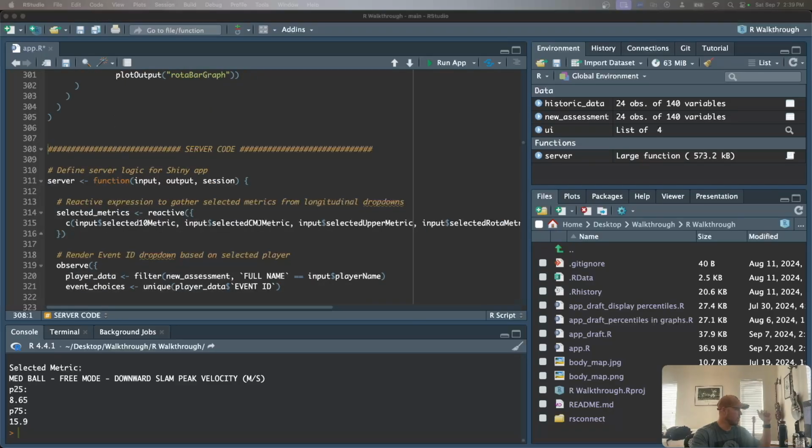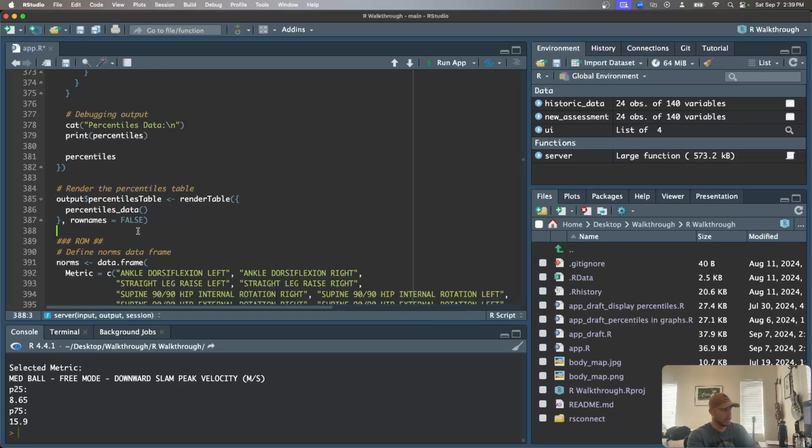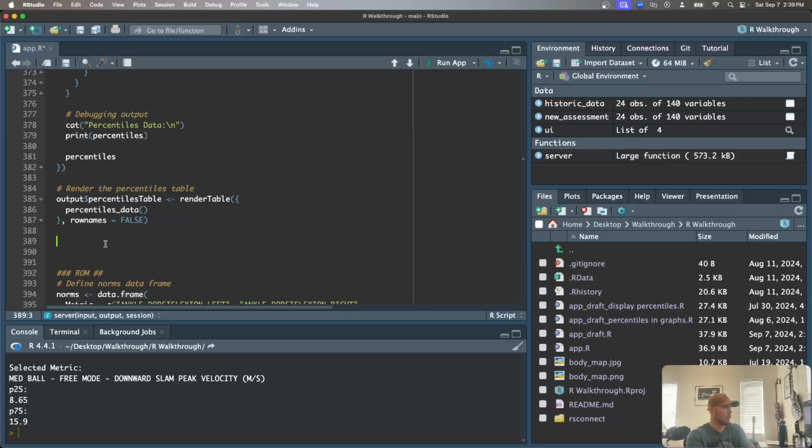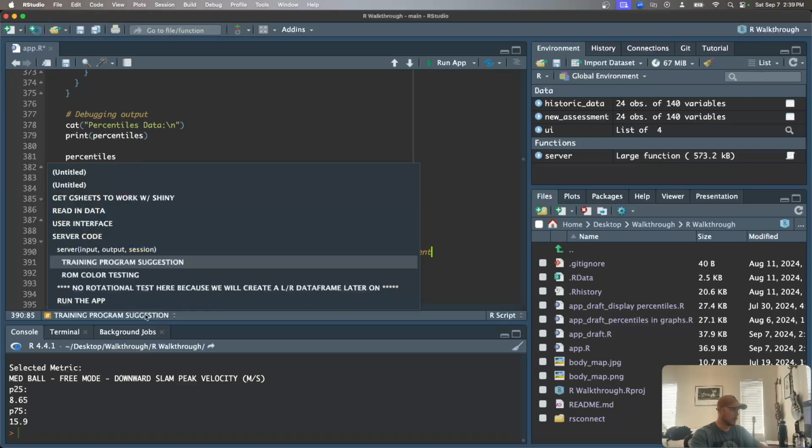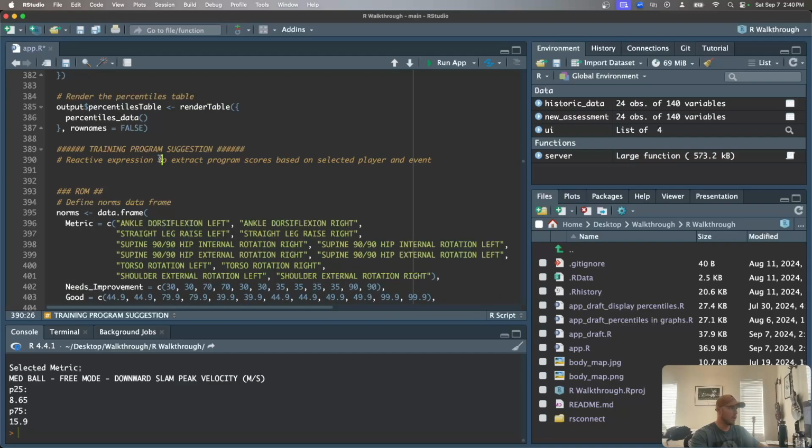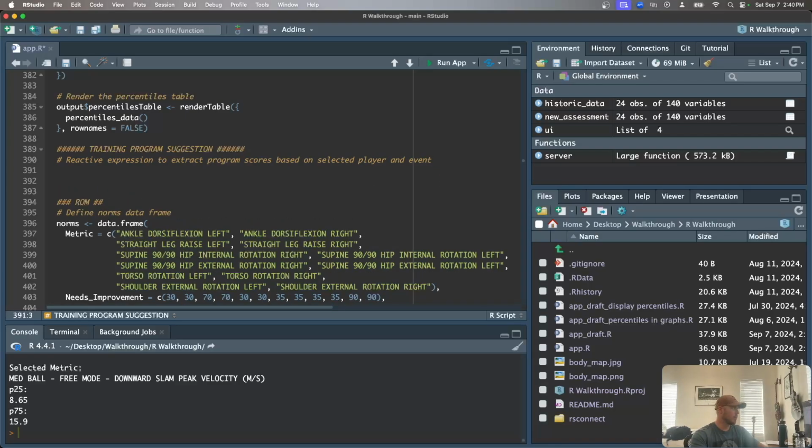So what I want to do, all right, let's put it underneath this render percentiles table. It'll give us a few spaces there. And what we'll do here, I'm going to give this a big title so that I can go find it later by using a kind of selection thing down here. Now we can see that pops in as training program suggestion. So we want to create a reactive expression to extract program scores based on the selected player and the event. Similar stuff to what we've done before.